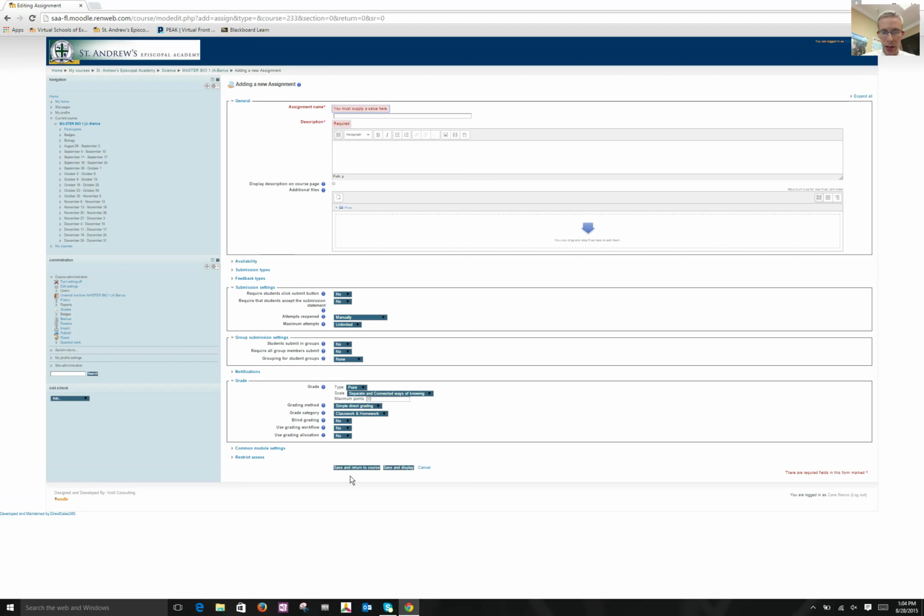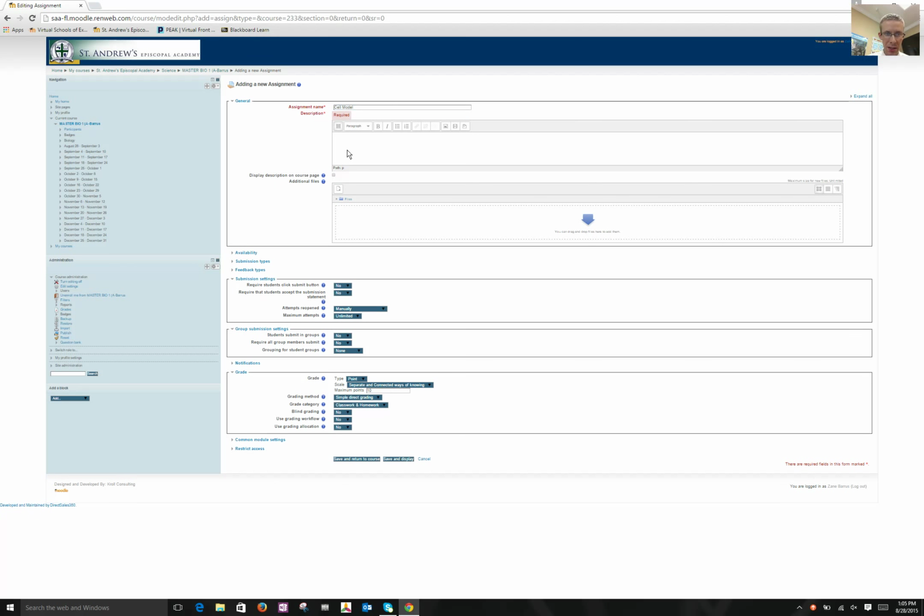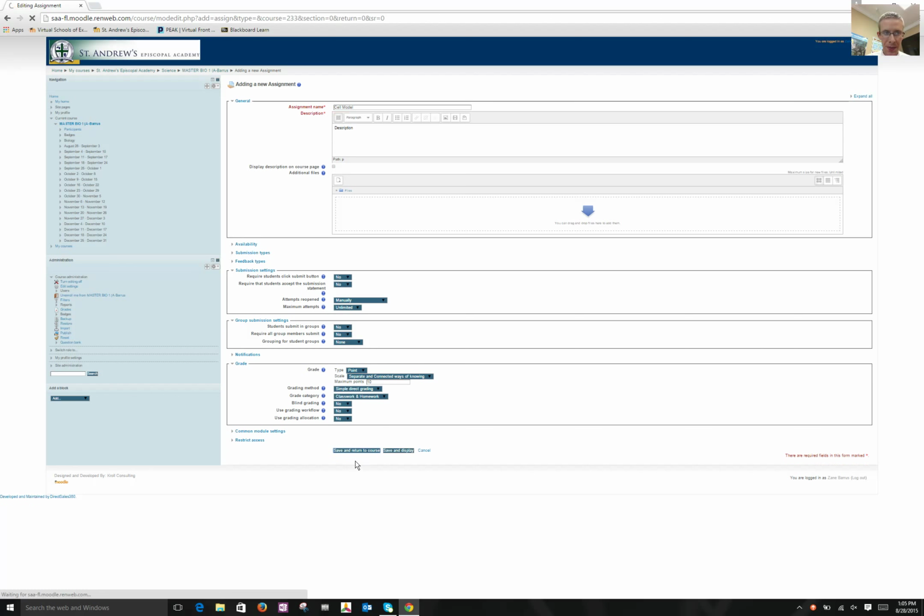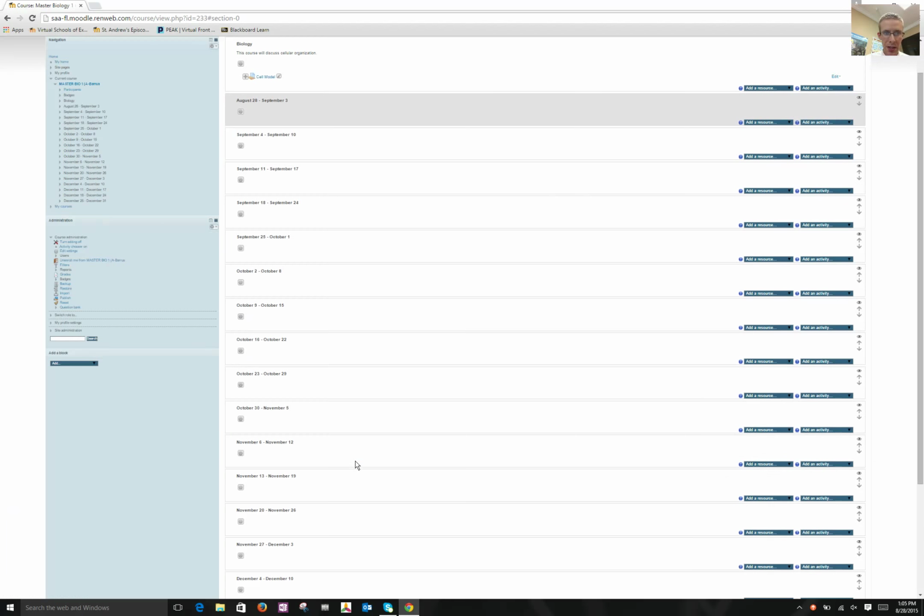Okay, so I'm hitting save right now. Oh, it's getting mad at me because I didn't name the assignment. It's probably because I refreshed the page a minute ago. So I'm just going to type in description here. Okay, so everything's filled in. Now I'm going to save and return to course. And you can see here, here's my assignment. It shows up where I just added it.